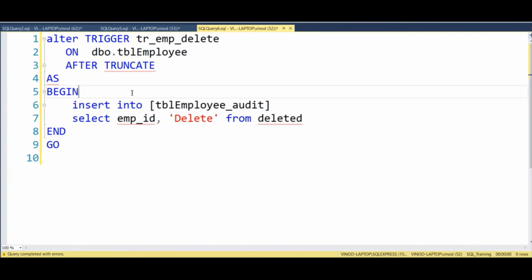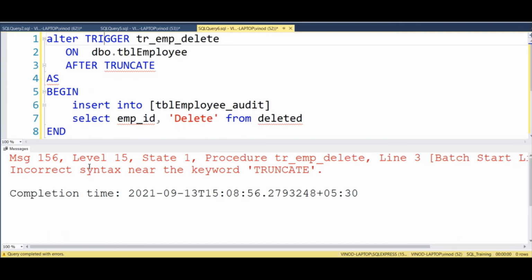Now first of all, let's see whether SQL allows a trigger on truncate operation. The moment you put truncate, it will give a syntax error: incorrect syntax near truncate, expecting delete, insert, or update. If you still try to execute this, it will give you the same message, incorrect syntax near the keyword truncate. So the conclusion is we cannot use the truncate operation on triggers.